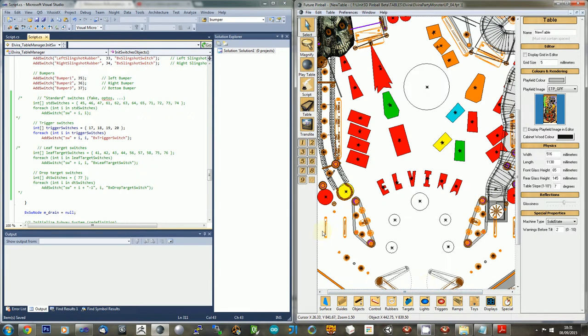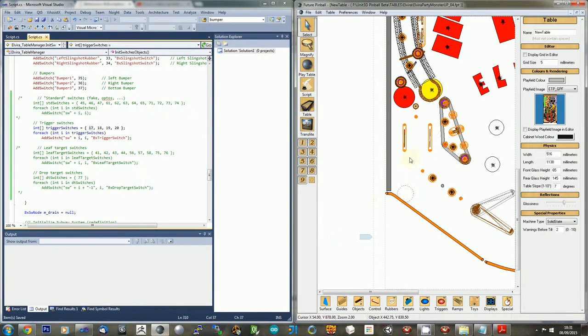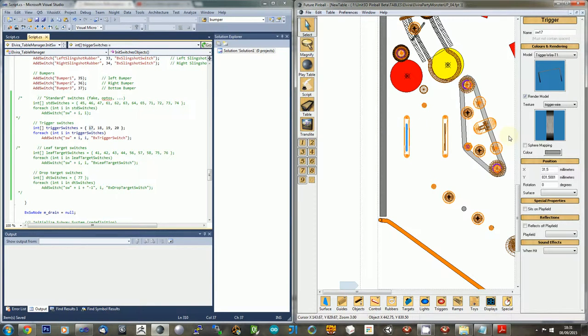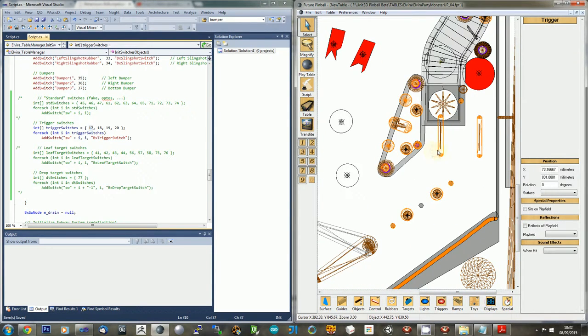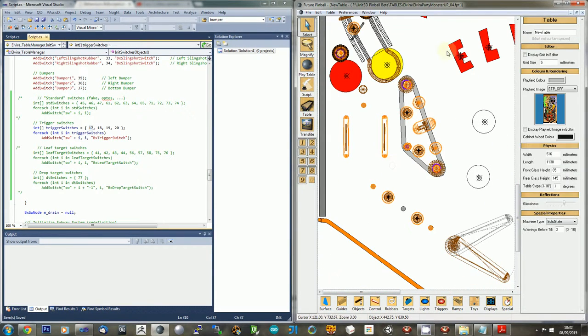Okay, let's check it. 17, 18, 19, 20. So it should be working. 17, this one was working. 19, that is the problem. It's 18. It's 19. So this is a problem with Future Pinball: if the name you're entering is already assigned to another object, there is no warning, but the name is not applied. So let's save it, and I'm quite confident.